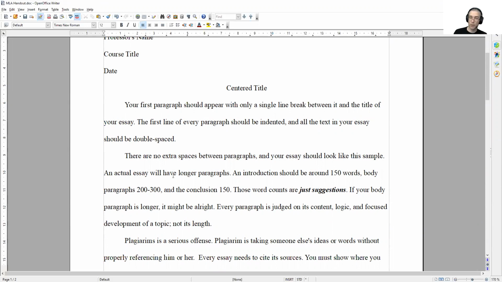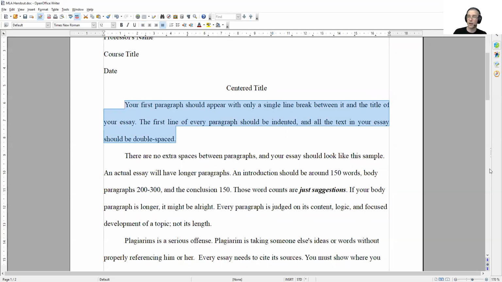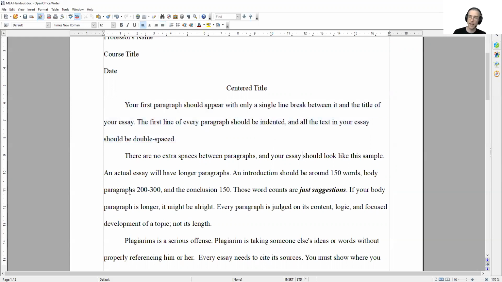An actual essay will have longer paragraphs. The introduction should be about 150 words, body paragraphs 200 to 300, and conclusion 150. And we'll be going over each of those aspects of an essay as we build our understanding of an essay going forward in this course. But just for any future reader responses and the like, I want you to have this format down. There's no reason for you to lose marks because you, let's say, justified the text. You have this information in your hands, so you might as well save as many marks as you possibly can by formatting the essay correctly.